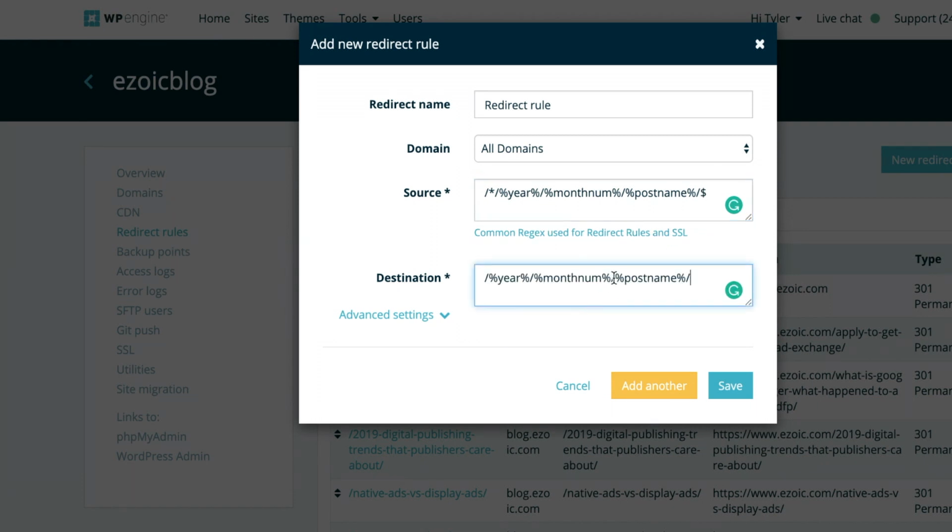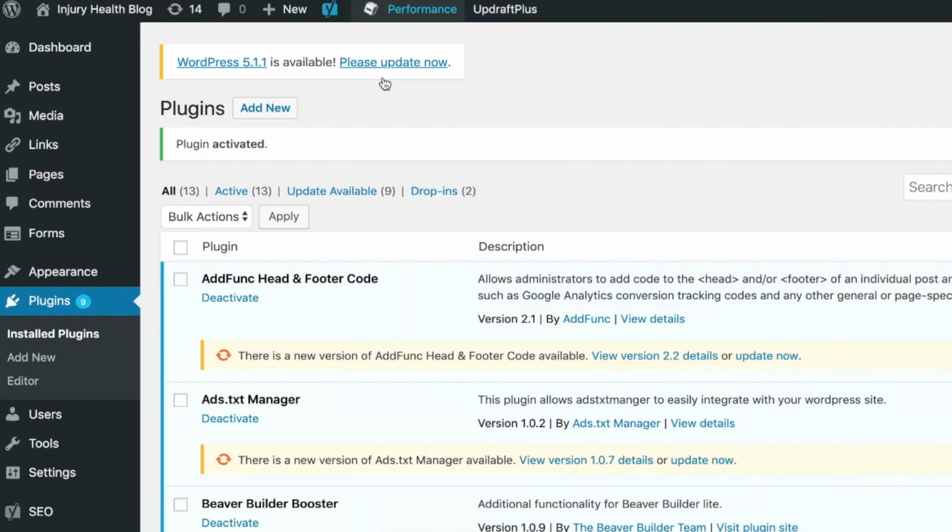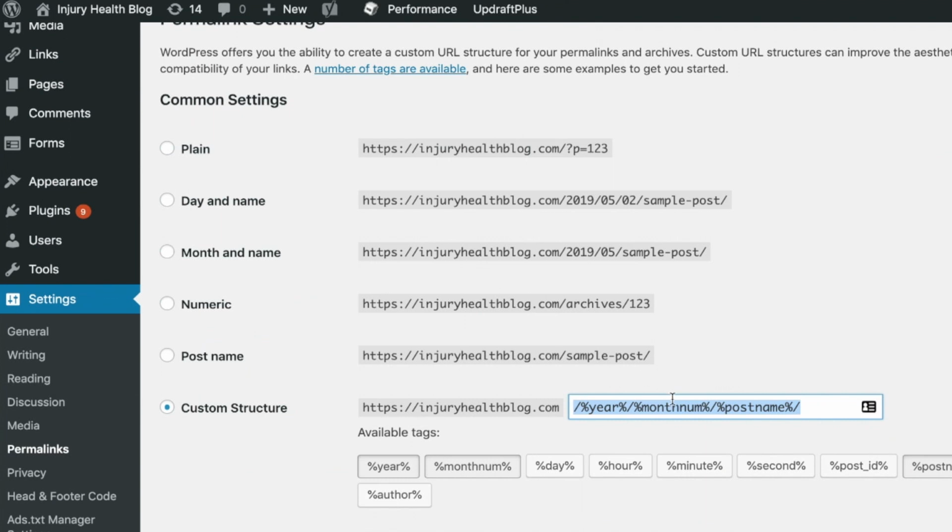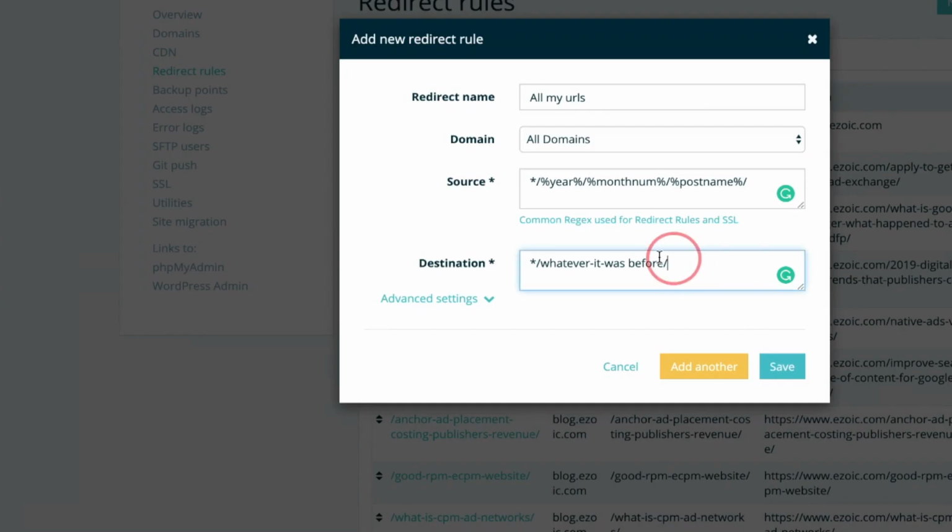And then on the front end here. And now we're going to do the same thing, except now I'm just going to use post name. So now what this rule is essentially saying is that it's going to take any URLs that finish with .com and then take anything that says slash year, month, and post name and change it to just the post name. So this is going to automatically redirect all my URLs for me from my longer version to my shorter version. And again, this is a common regex rule.